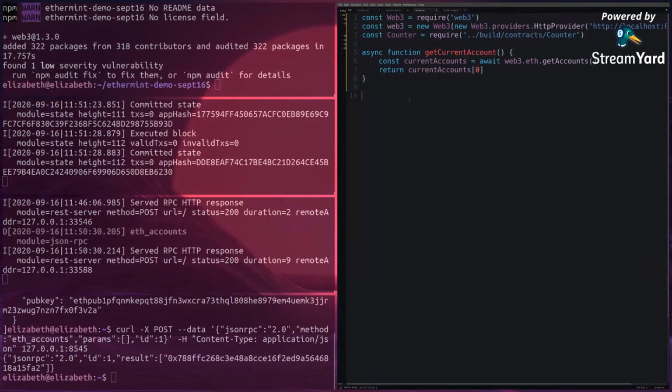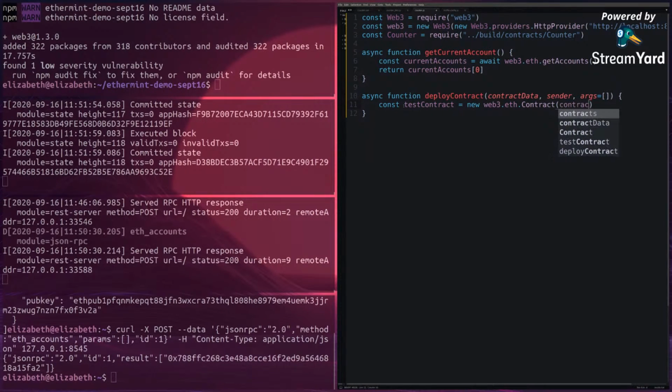So I'm gonna also write a function for deploying a contract. So this is, for the most part, the same as Ethereum. I think the one difference is that, this may have been fixed, but when I did the demo before, you need to specify the exact gas price that you want. Okay, so return test contract.